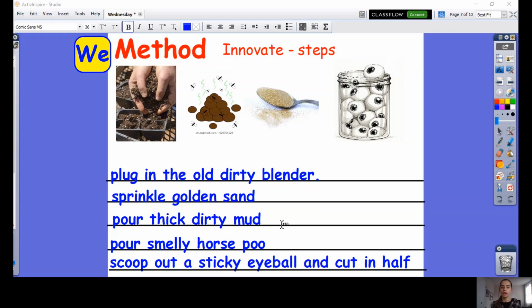For example, if I was to cut my eyeball in half, you need to say cut in half, our conjunction, and place in the blender. Add into the blender. Pour the thick, dirty mud into the blender. You've got to make sure Miss Twit understands where she's putting those ingredients, so don't forget to add that extra detail.